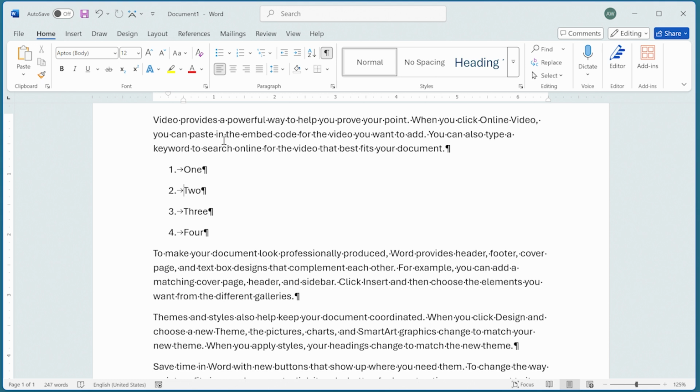So there you have it, a quick way to change your automatic numbering to manual numbering within your document.